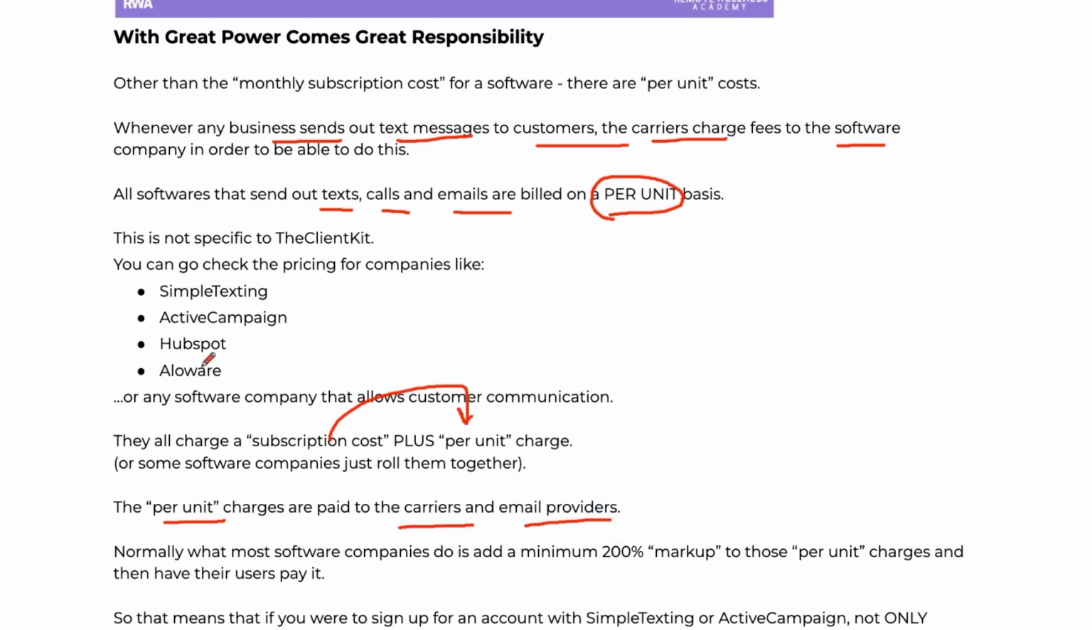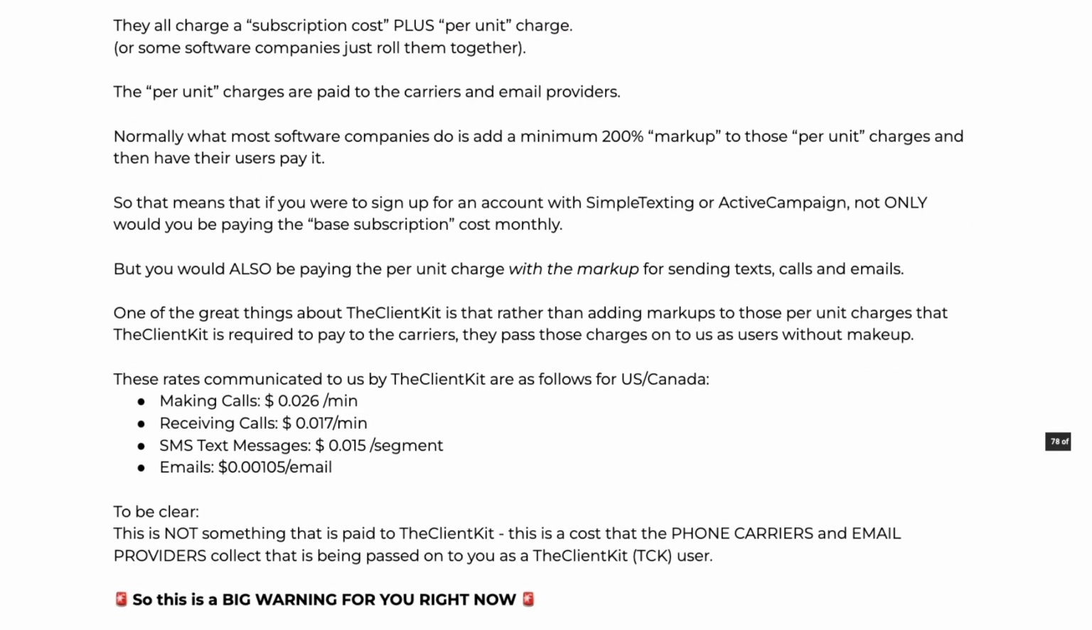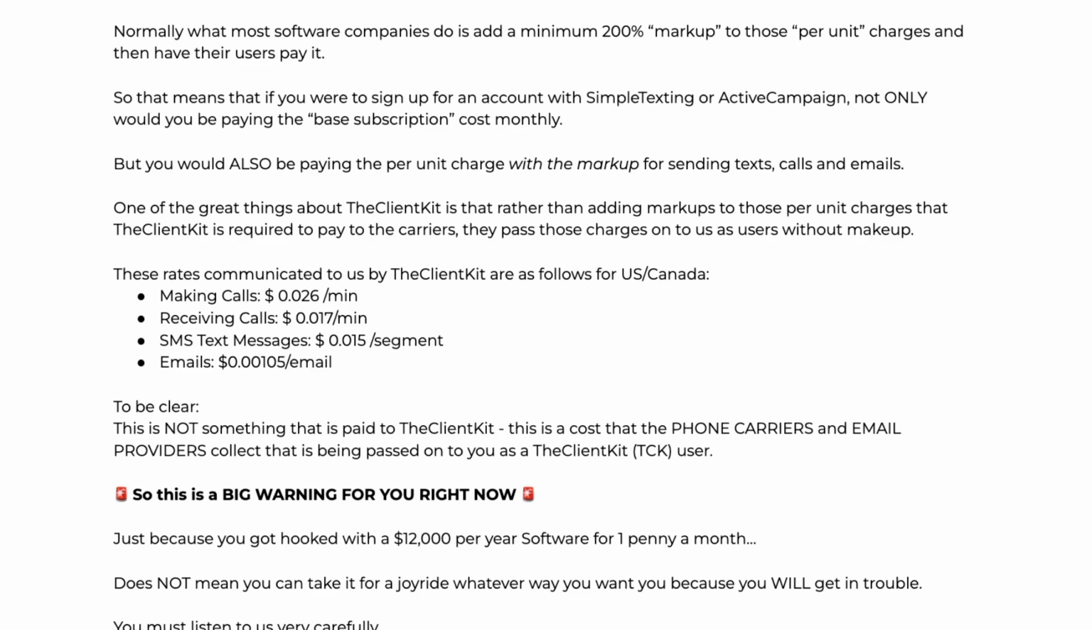Now, what software like Simple Texting, ActiveCampaign, and all these other software do is that they take this per unit charge and they add like a 200% markup on those unit charges, and then they go ahead and pass it on to us as the users. And so what that means is that when you sign up for a software as a business to be able to text, communicate, or email, broadcast to different customers and that kind of stuff, right? If you sign up for one of those services, not only would you be paying the base subscription cost monthly, but you would also be paying the per unit charge with the markup for sending texts, calls, and emails.